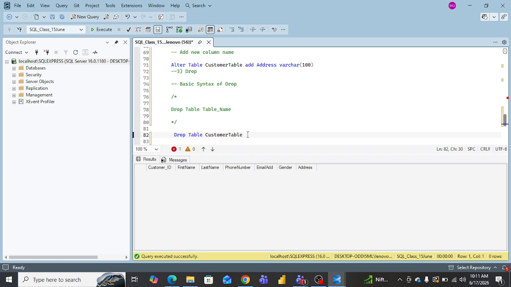But I want only one specific field. So then, what will you use? Can you think of it? No, no, we will not use delete. Delete means we will delete the records.